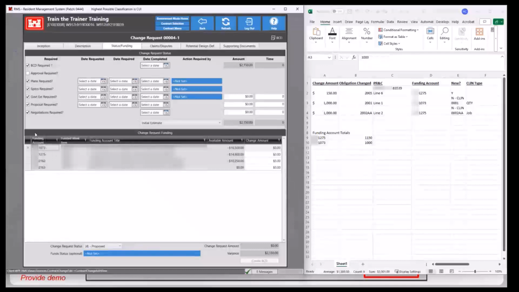The top section in this tab, the change request status section, is going to contain some prompts for the status of the change that can be set as required. So these dates are entered as the life cycle of the change progresses and as the contract policy or district policy requires.